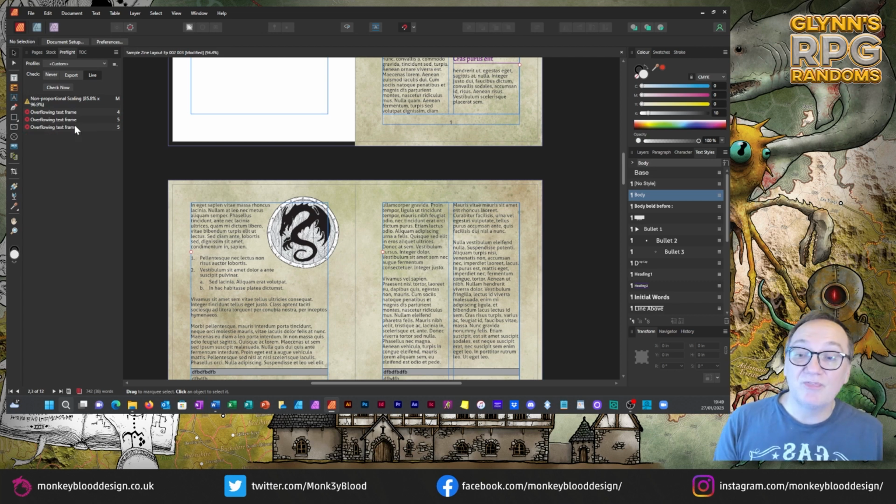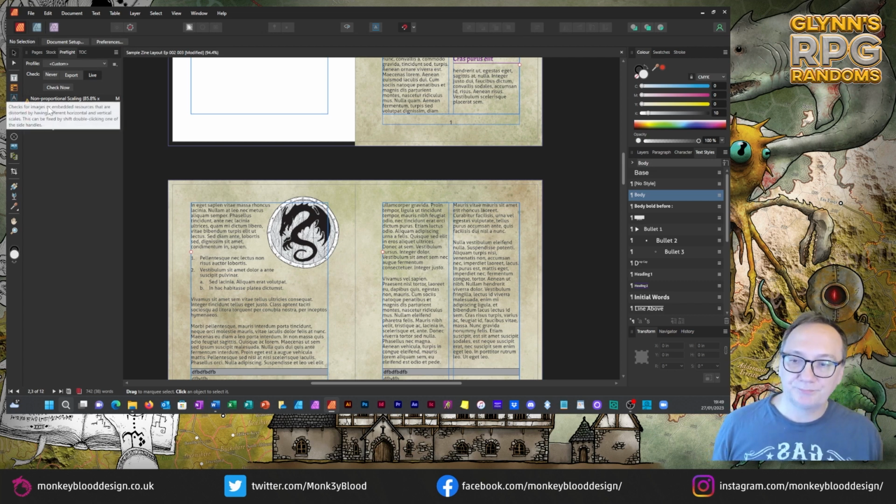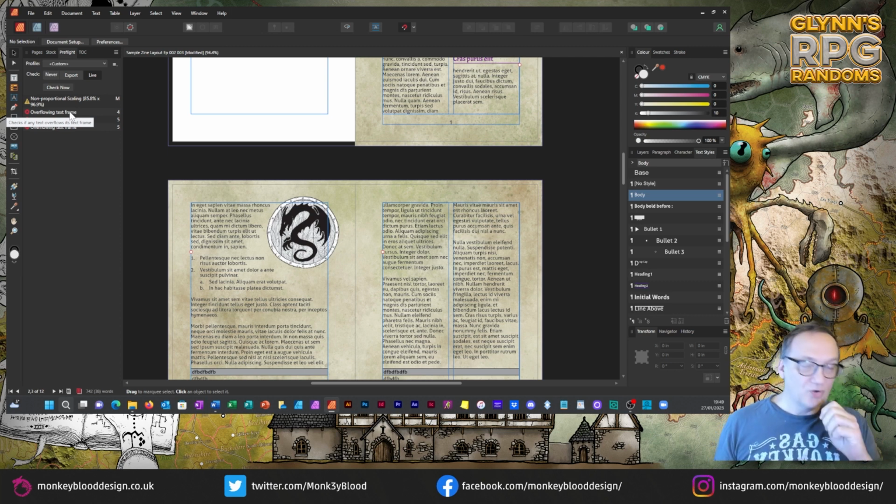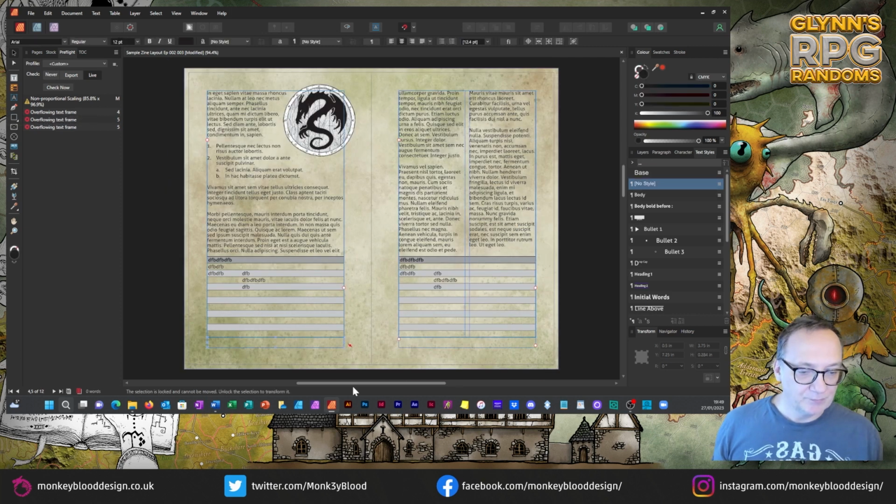So we're now left with four checks. The proportional scaling, which we know about, I'm not bothered. It won't affect anything. The other thing is we have some overflowing text in a frame. This is really useful to know. If you've got a lot of frames that you added some text in later and it just drops a sentence or some words out of the text frame, you want to know. So I'm going to double click it.